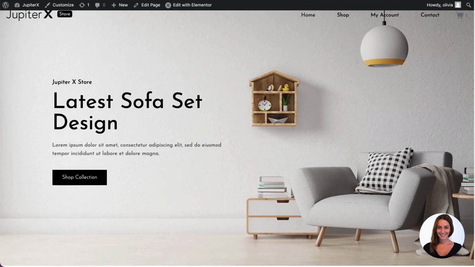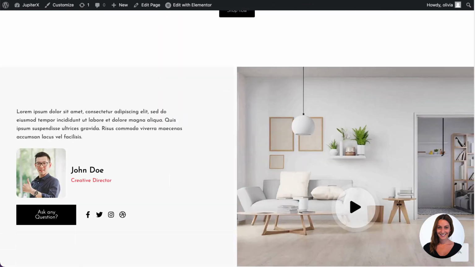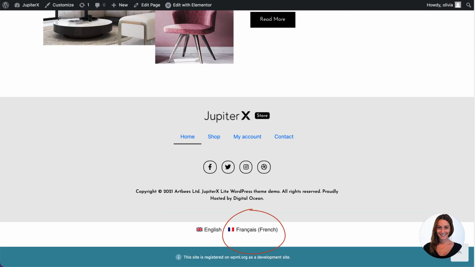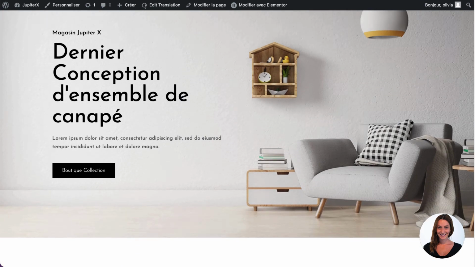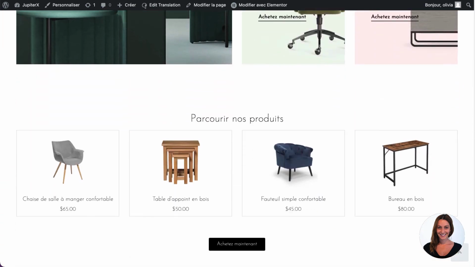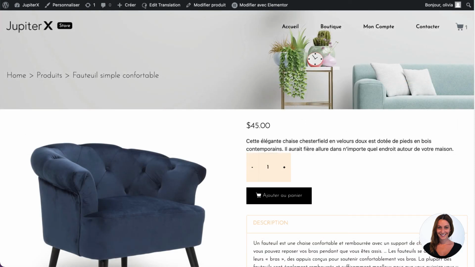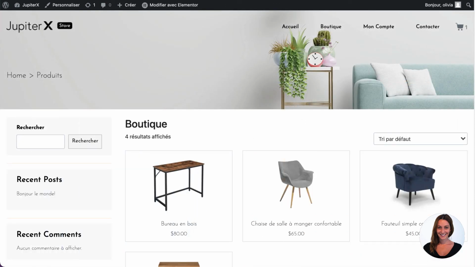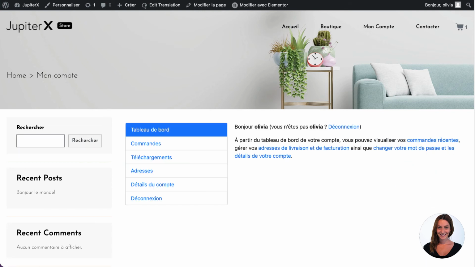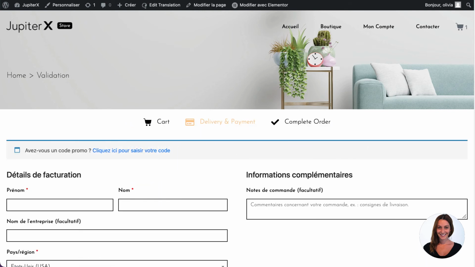I'm now going to check the front end of my site. Finding the WPML language switcher in the footer, I can see that WPML has translated all of my main site content into French. It's even translated my WooCommerce products, my shop page, my account, and my checkout page.